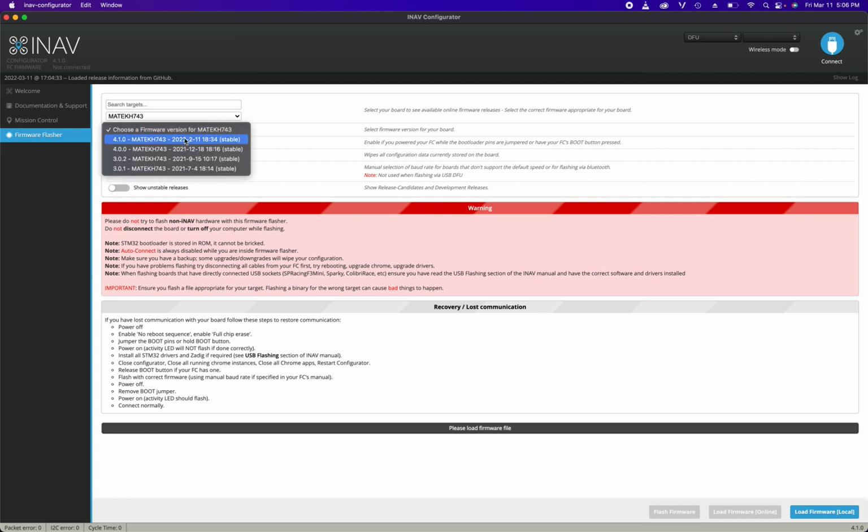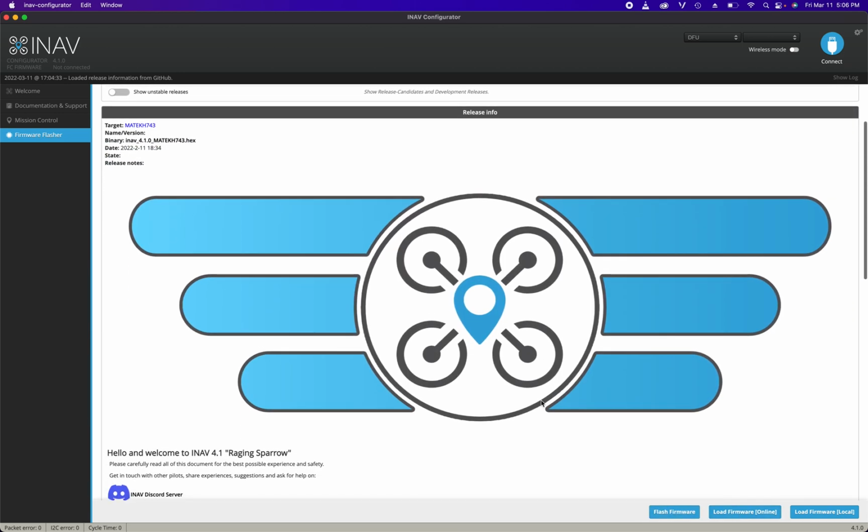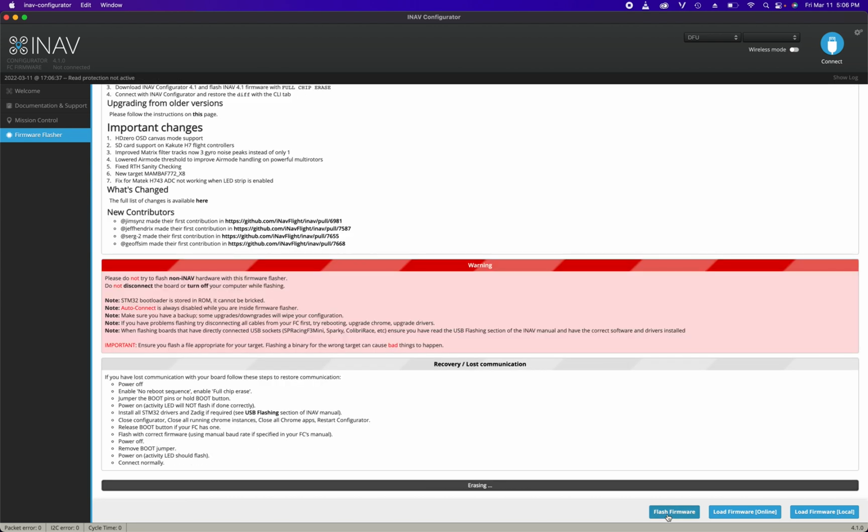I will select iNav 4.1.0, and we will make sure that a full chip erase is selected. These settings typically you can leave alone, such as the no reboot sequence, the manual baud rate, and show unstable releases. Unless you have specific use cases, you really shouldn't have to touch those. So let's go ahead and click Load Firmware. This is going to load the firmware from online. We should see this screen pop up, and now we're going to hit Flash Firmware.